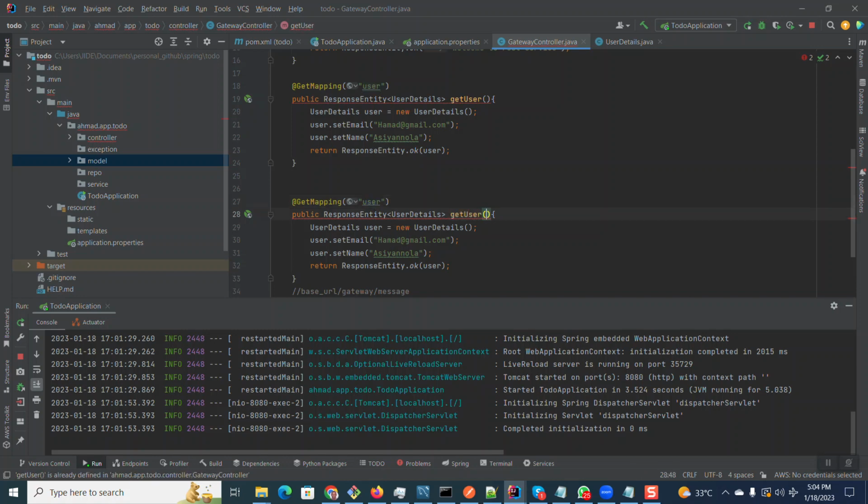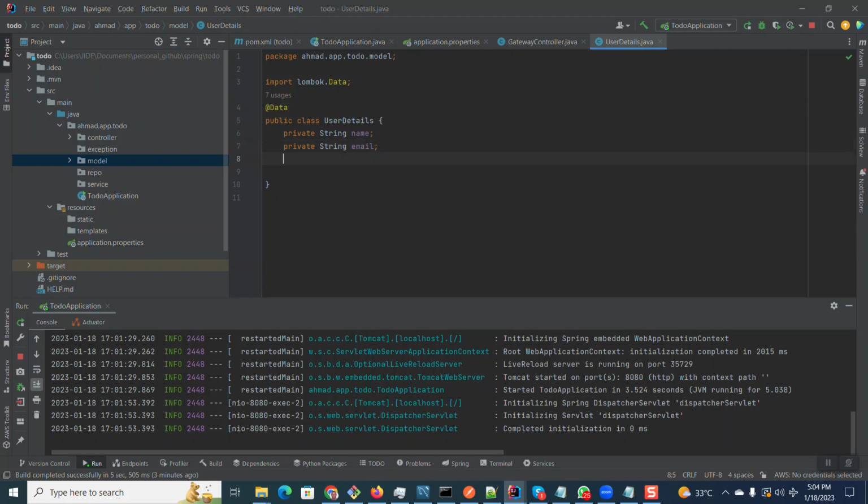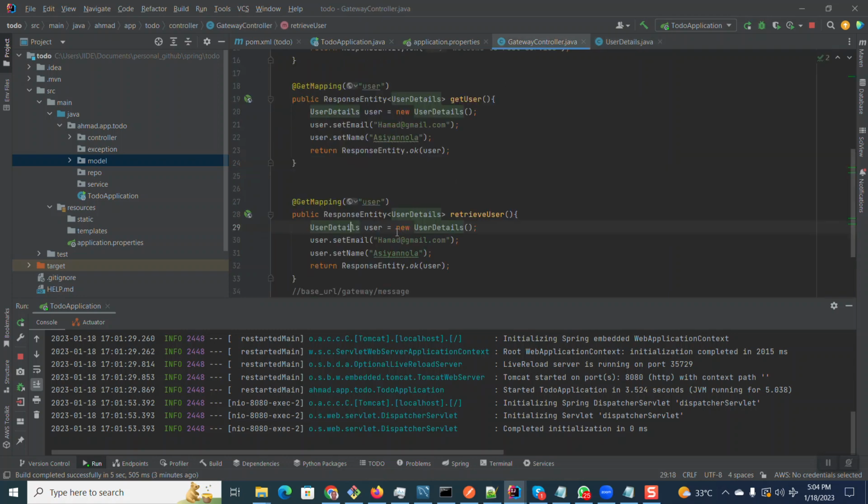Let's say retrieve user. Let's go ahead and add something to this user. Let's say ID, right? Let me make it an integer. So let's say that it is set to ID one, right? Now we want to say user ID. So this is how it goes. Put ID here. It has to be here.